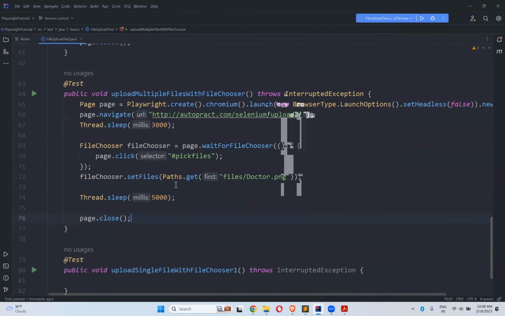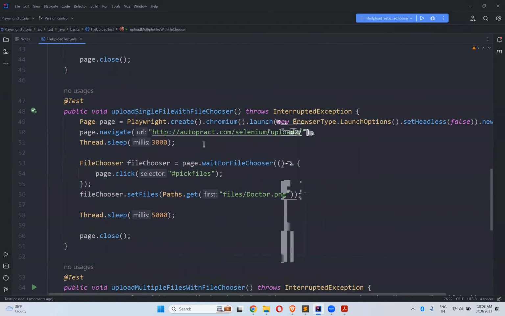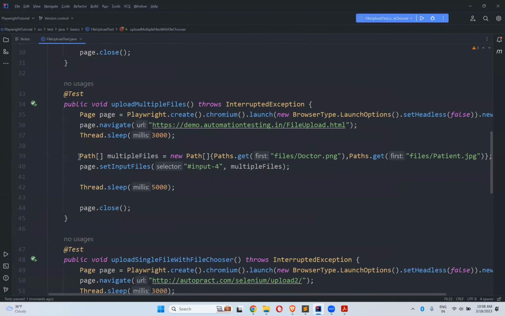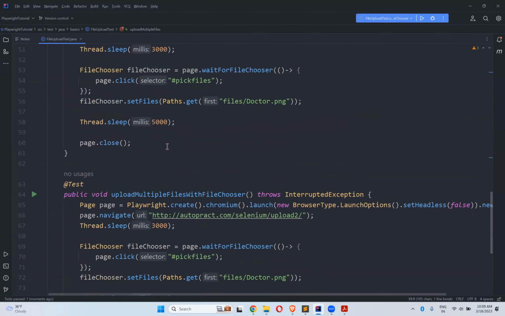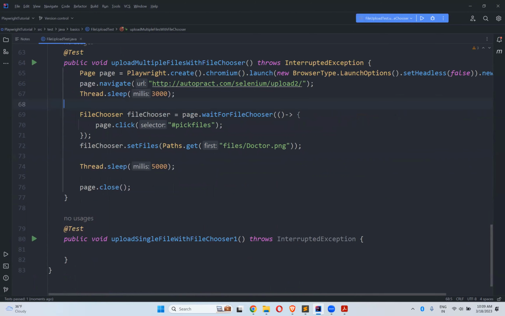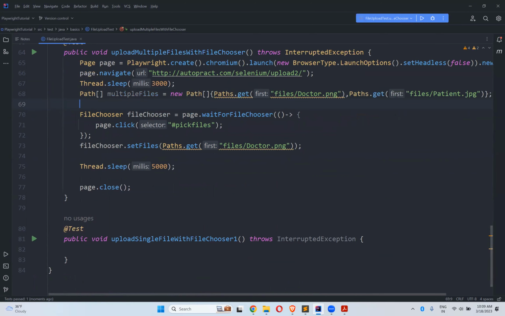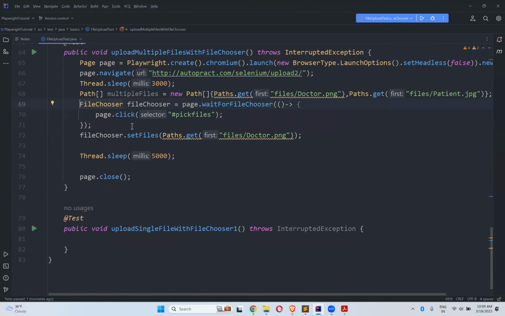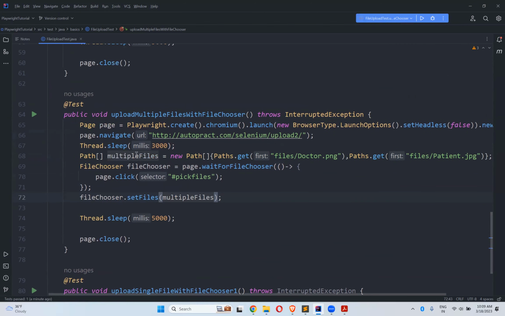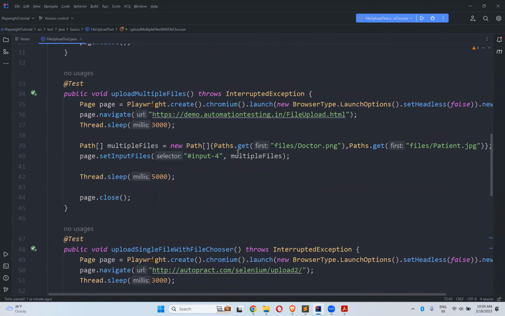Now we'll see how to upload multiple files with file chooser. So we don't need to waste our time. I'll take the same thing and create the same thing. We need to create multiple files, and here you need to mention these multiple files. That's it. You can directly give this one, how we have given in the previous example.